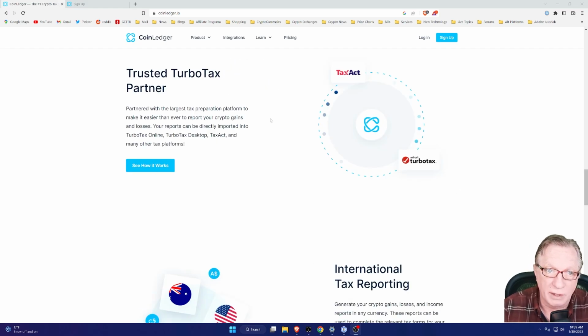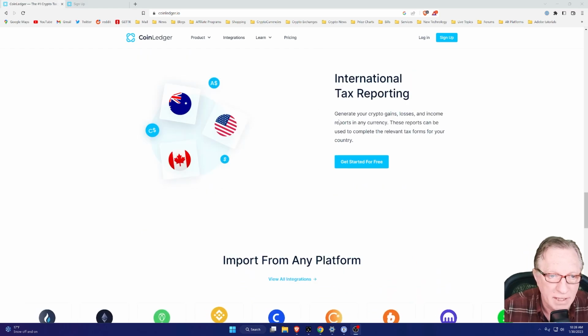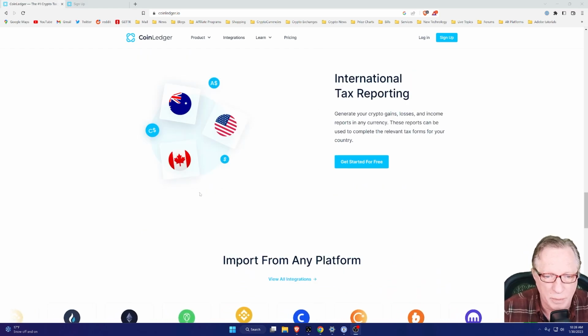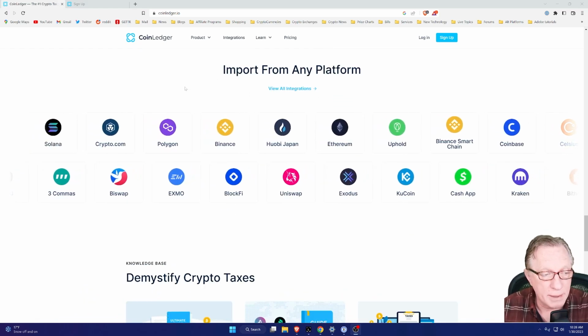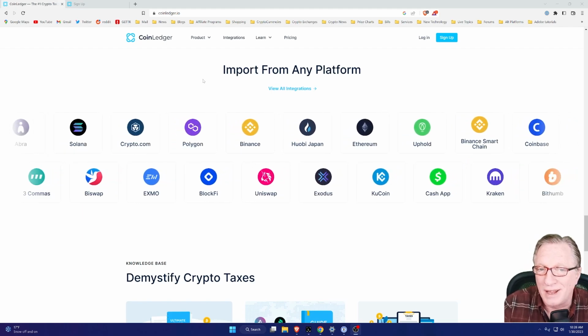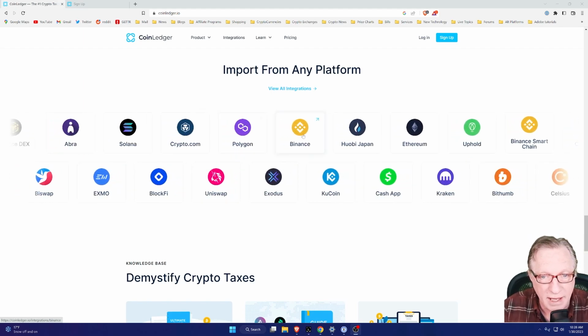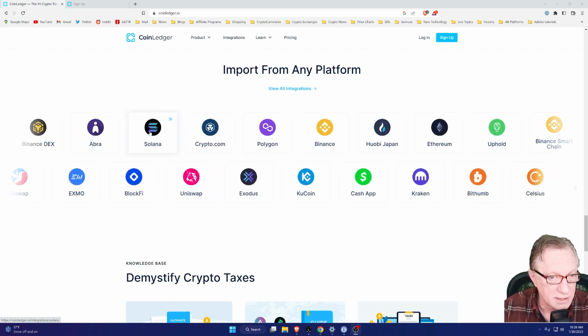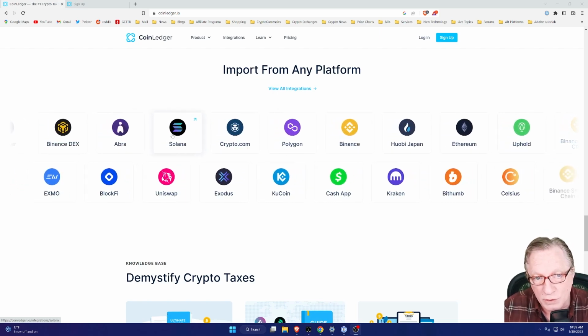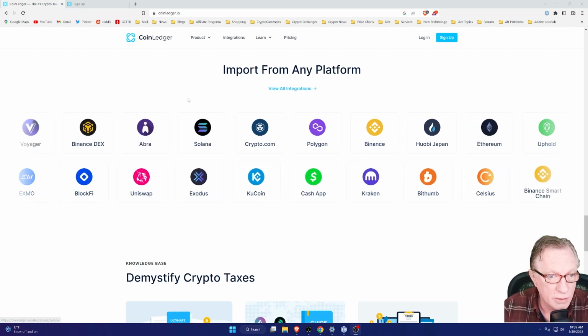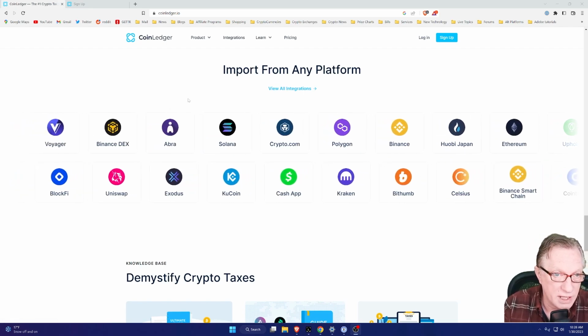They're also integrated with TurboTax, which is a very popular tax software for doing your taxes. They can even help with international tax reporting. Now, they can import transactions from lots of different exchanges, and notice also that they can track certain cryptocurrencies that you may own that you're storing in your wallet. So I'm going to show you how to do a couple of those today.